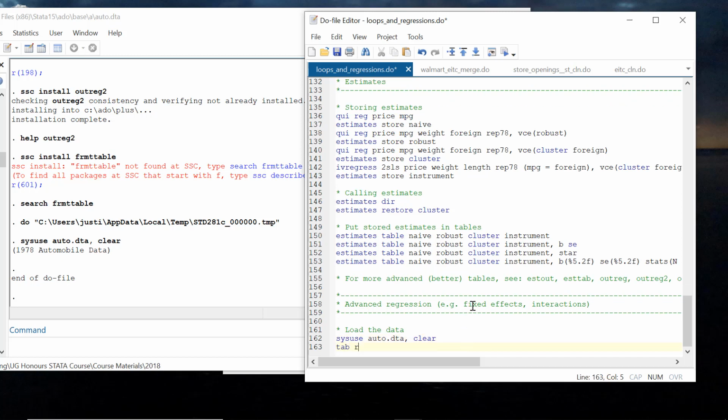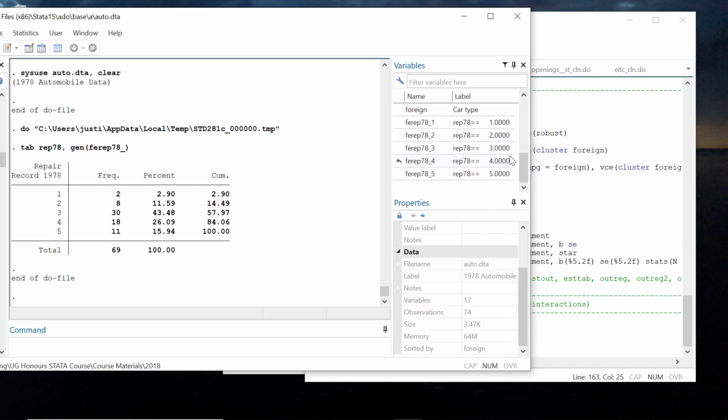And then let's tab rep78, gen, let's say gen FE_rep78. And remember what this should do? It should create a new dummy variable for each of the values of rep78. And we look down here and it has FE_rep78_1, FE_rep78_2, all the way through to 5.